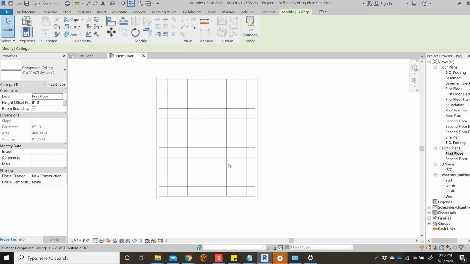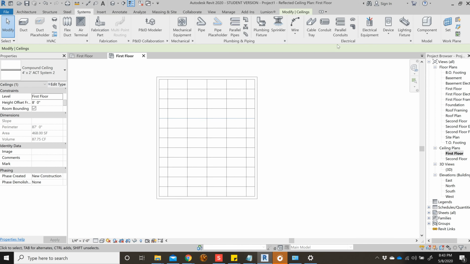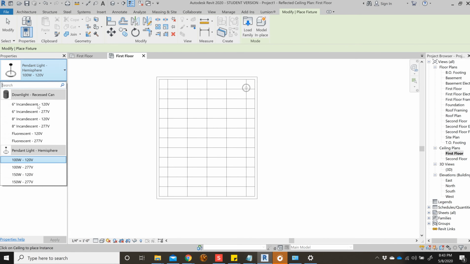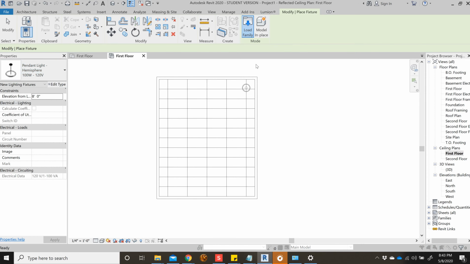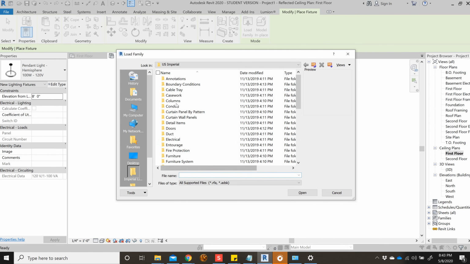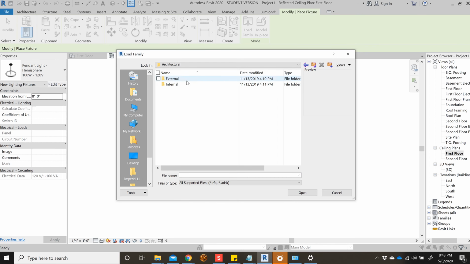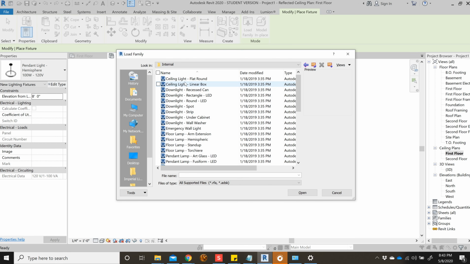So the next thing I want to do is I just want to add some light fixtures to it. So I'll go to Systems. I'll go to Lighting Fixtures, which is right here. And we have some of these down here, but we don't have a lot. So I'm just going to load Family. And this is just the Revit family files. So if you go to Lighting, Architectural, Internal, we can see quite a few of these. And I'm going to find just my light box that I like to use.